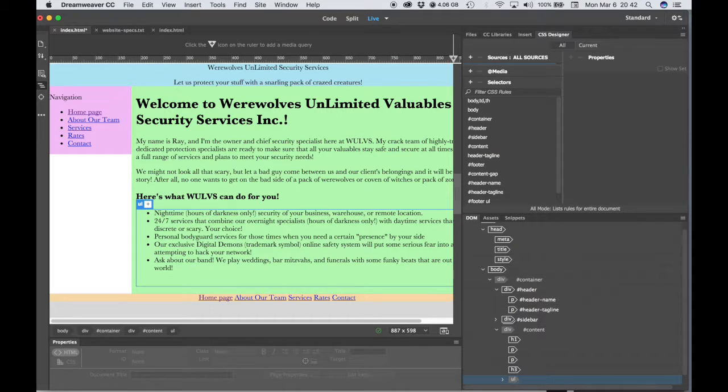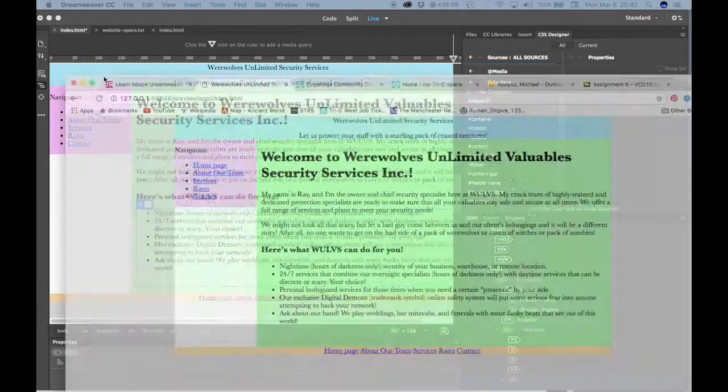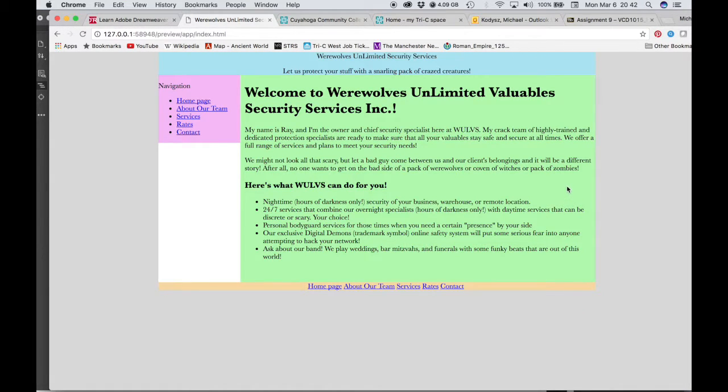So let's take a look at our preview in our browser window. I'm just going to refresh. And this is what your final assignment 9 should look like when previewed in a browser.